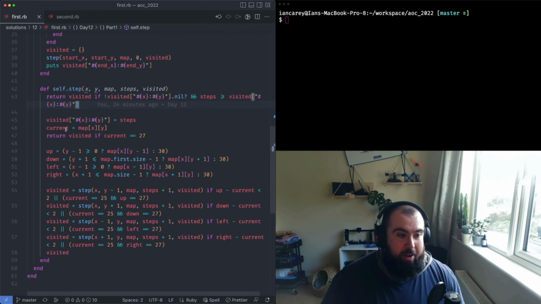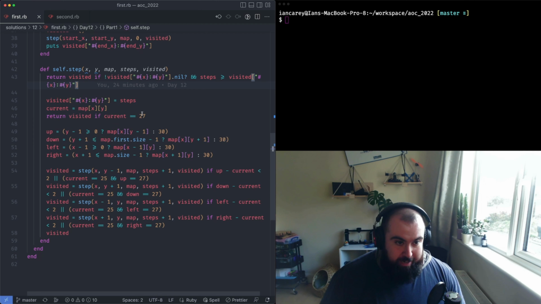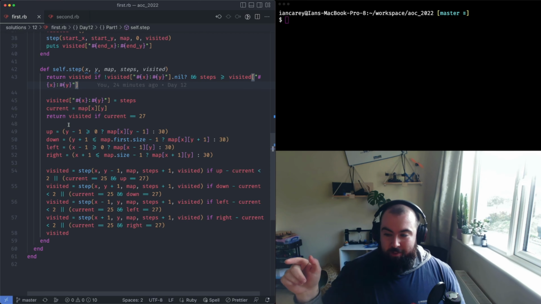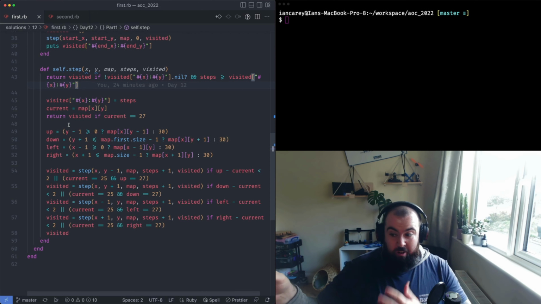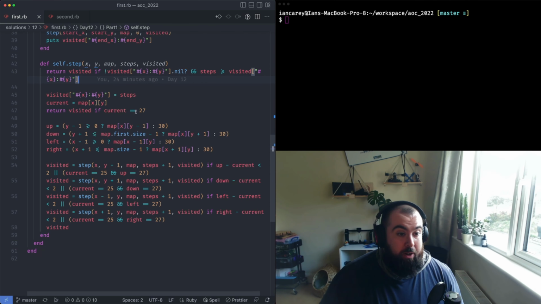I then extract the value from the map of where I currently am. And I will exit early if I'm at 27, because I know that 27 is the very end point of my map. I've gotten to my destination, so I can exit. And if I'm exiting, that'll be at the bottom of the recursion, and we'll exit all the way up to the top. So if we're not at 27, we're at some intermediary point, we need to calculate our moves.